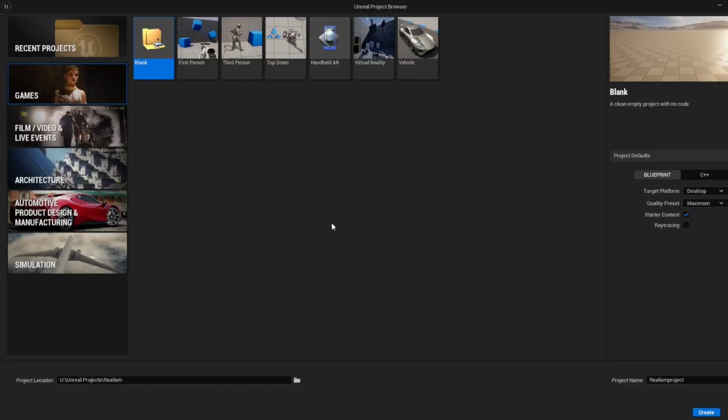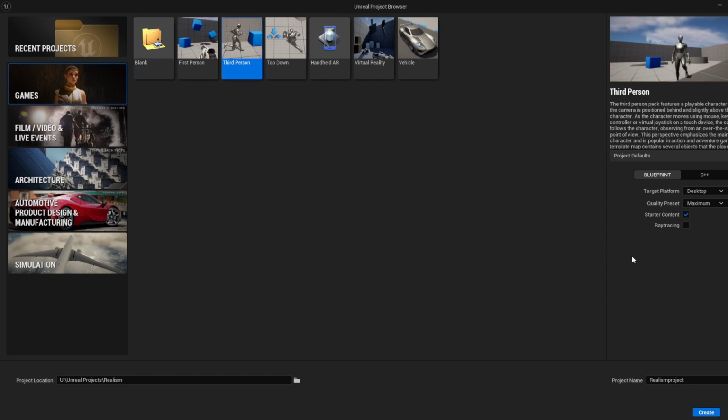All right, now that we are here in the project selection screen, go to games and then select the third person and keep everything the way it is. Projects, desktop, maximum, and starter content. We don't need the ray tracing on right now. We can always add that later. For now, this is just the way we want it. I call it realism project and click on create.